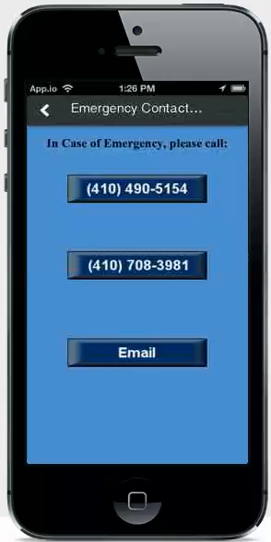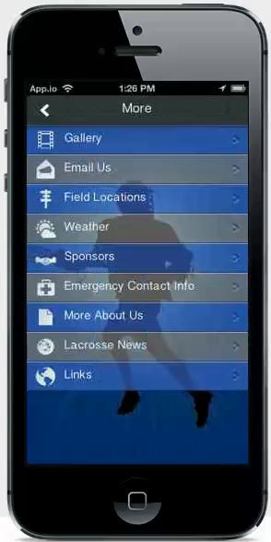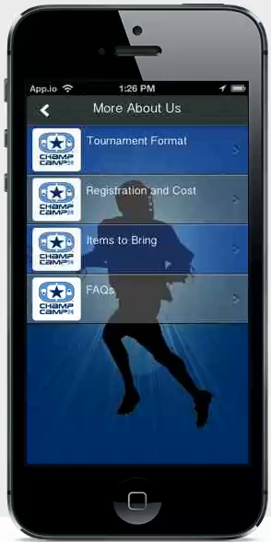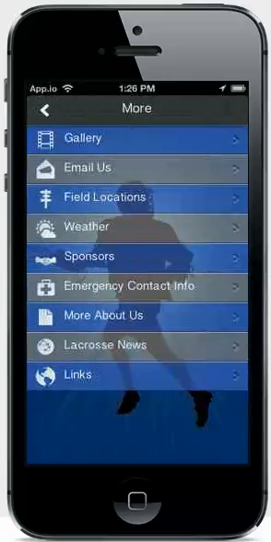Emergency Contact Info is fairly self-explanatory, just a good way to reach people if you have to. These are direct tap-to-call numbers or email, so very easy. Someone literally with a handful of equipment and barely able to even hold their phone can still make a phone call with one thumb. Information About Us links directly to information about the tournament and what to bring, taken from their website, but nonetheless very convenient to have right there in your phone.